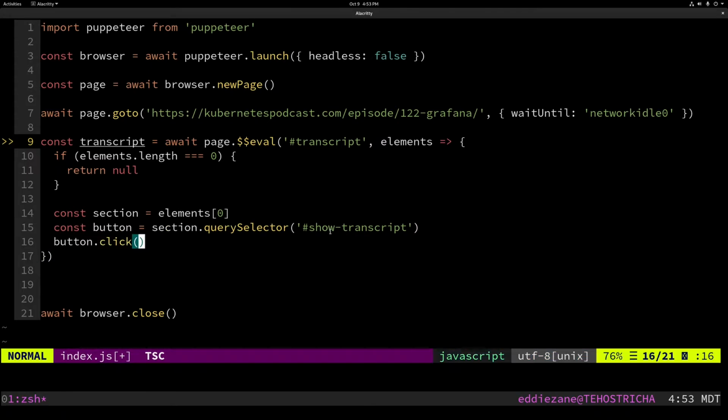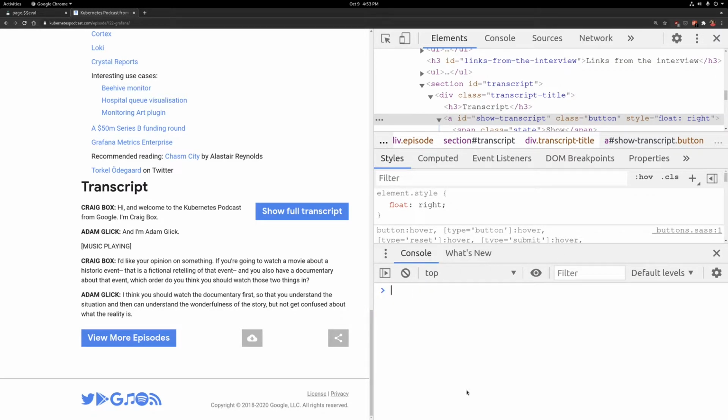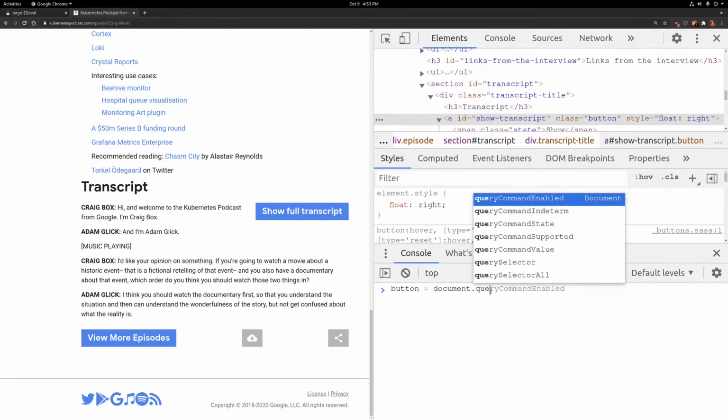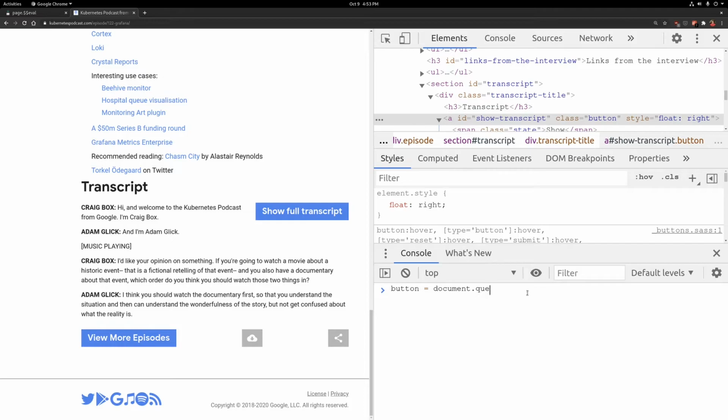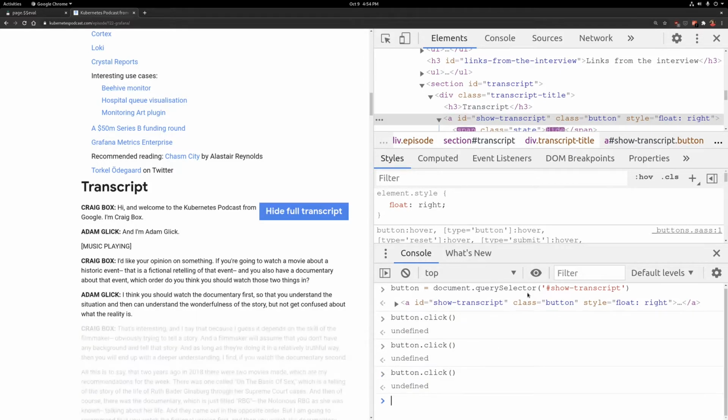And if you're not sure what to do in this context, I always like to drop into the actual console of the page, and we can run the same code that we're looking for. So I can just say button equals document.querySelector of this, and I get my button, and then I should be able to just call .click on it. And cool, you can see that it's toggling that button there.